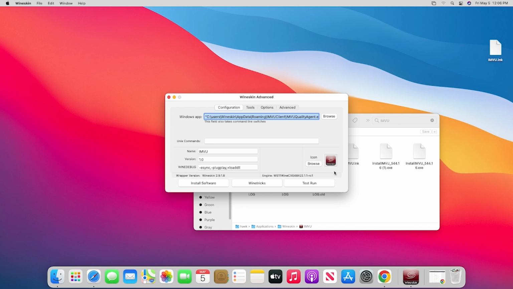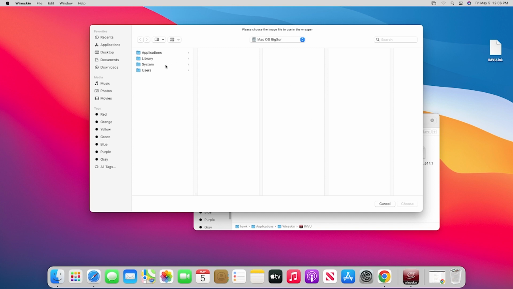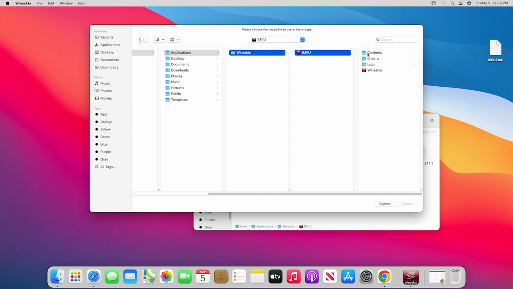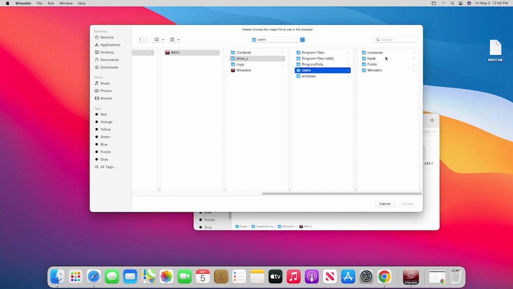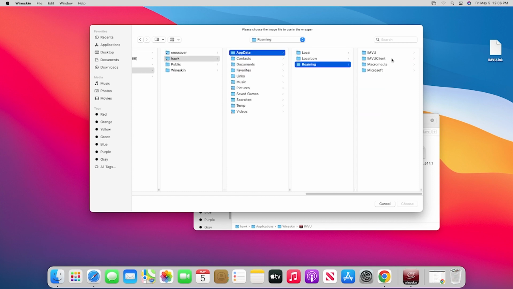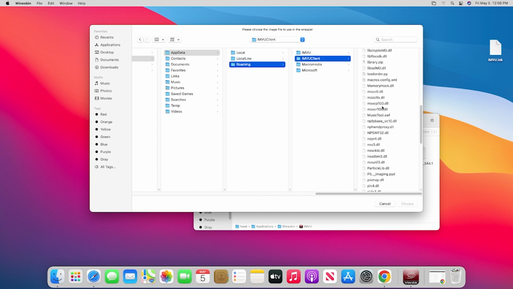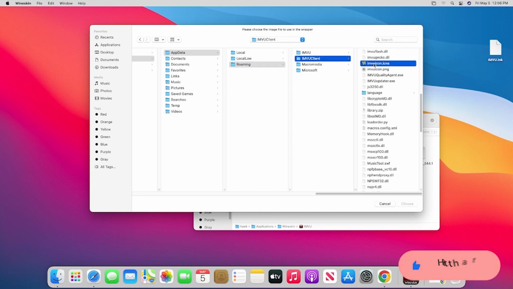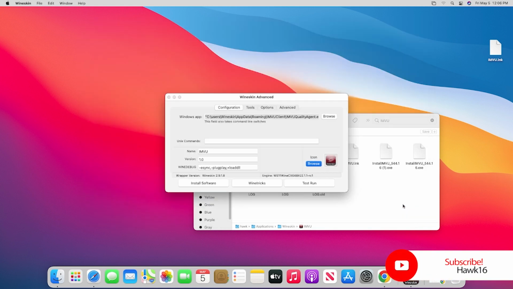The icon, we can also search for the icon. So users, then your username, I think it's applications, no, Wineskin, okay. Wineskin, IMVU, drive C, users, your username again, AppData, Roaming, IMVU client. And we are going to search for the IMVU icon right here. Choose, which should be here.